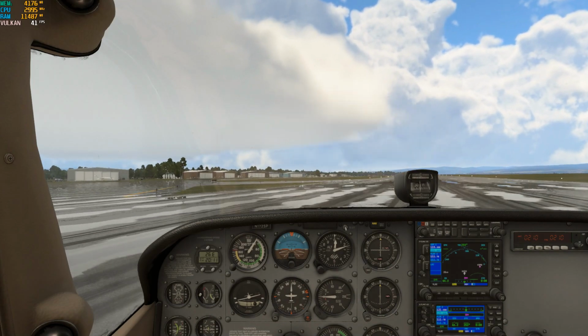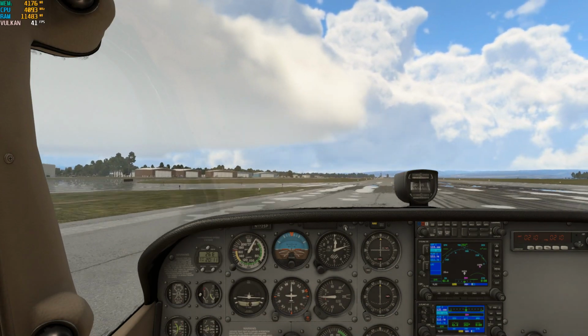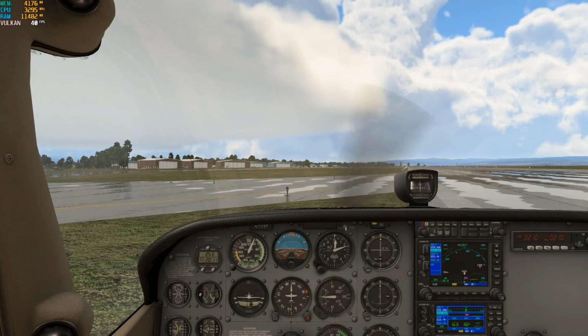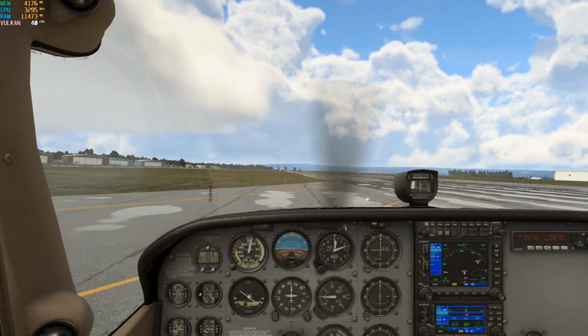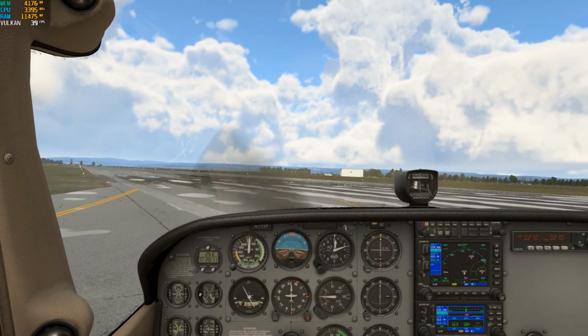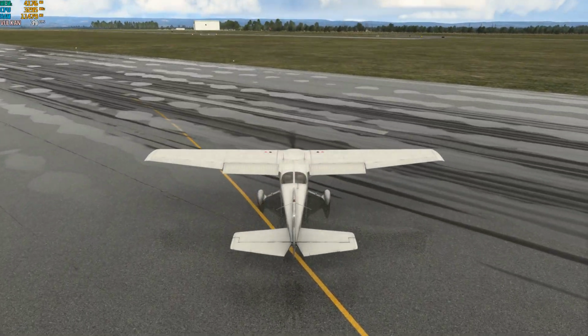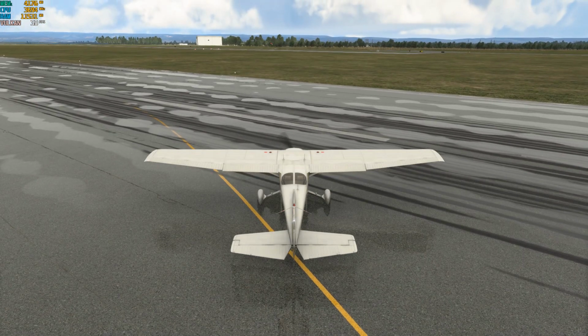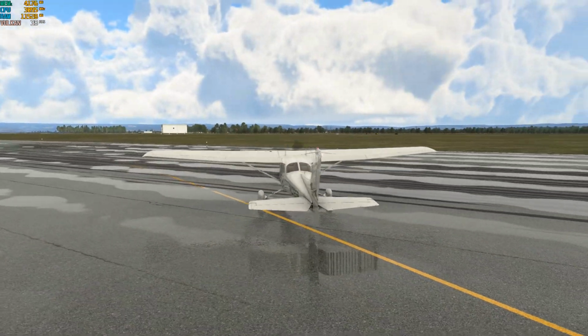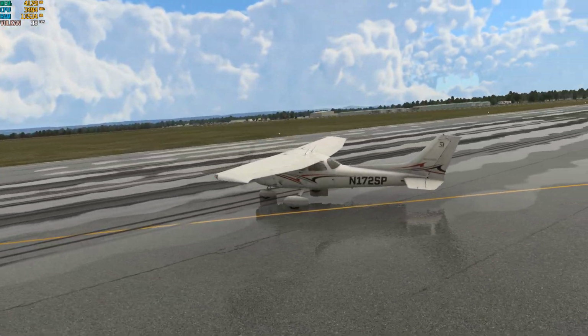Now, you can see the water effects. Let's try and stop somewhere where there's water effects here, even on the runway itself. Look at that. Beautiful. Gotta say, my first impressions, I'm very impressed with the weather effects in X-Plane 12.